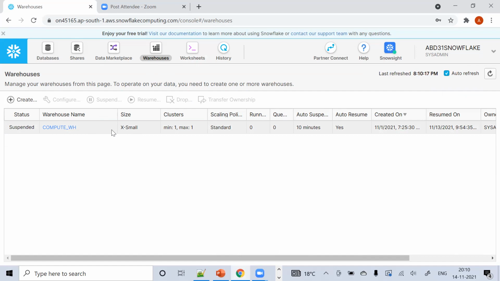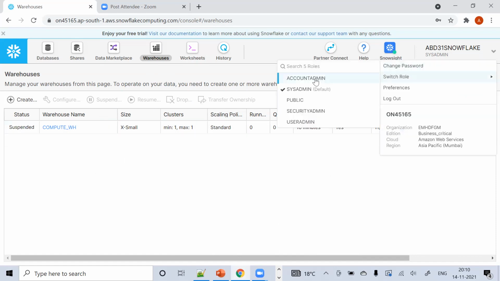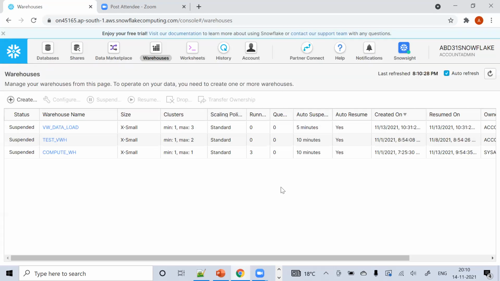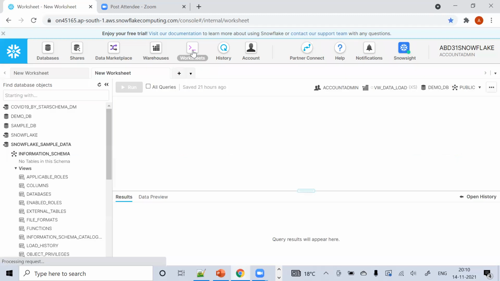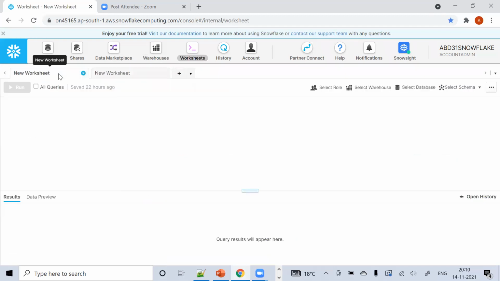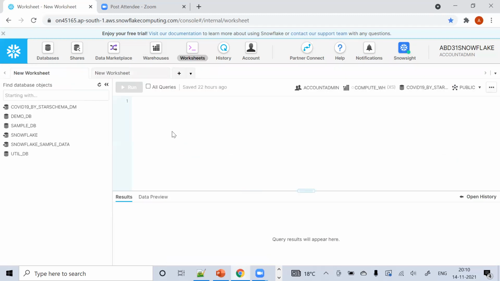I had created one warehouse by myself, but you are not seeing it here because I had created it using the account admin role, and as I logged in, it was with the sysadmin role. So I changed that role now. See, all the warehouses that I had created are coming up. I had created this VW data load yesterday in front of you guys. I was trying to show you that syntax, right?